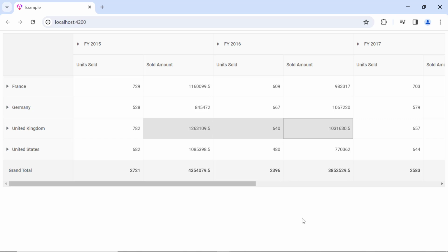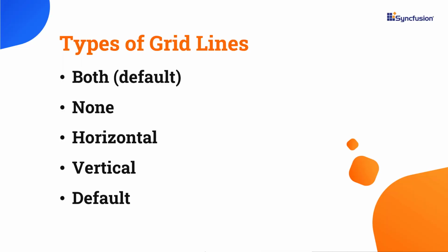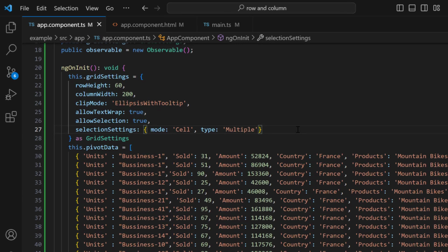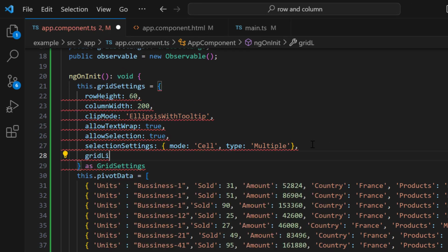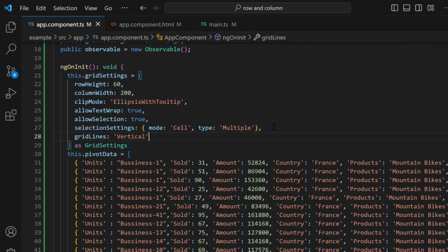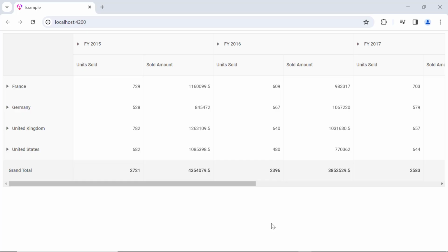Finally, I will show you how to customize grid lines. By default, the pivot table displays both horizontal and vertical grid lines. Apart from this both option, the Angular Pivot Table also supports horizontal, vertical, default, and none options. To display only vertical grid lines, I set the gridLines property to vertical in the gridSettings. You can see the pivot table is rendered with vertical grid lines alone.